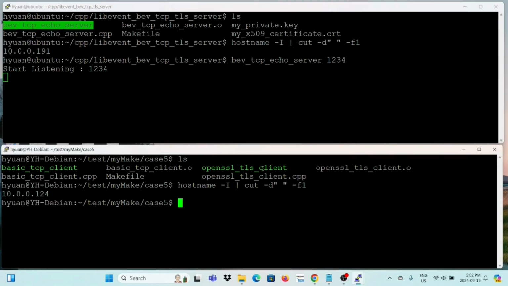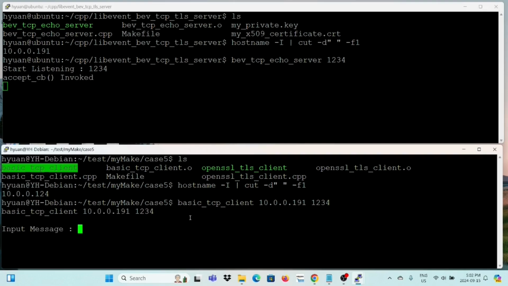On the bottom, we start our basic TCP client and connect to the server 10.0.0.191, port number 1234. We have connected to our server, which accepted the connection. Now we start to send a message. This is Hui test bev-tcp-echo-server, message number 1.